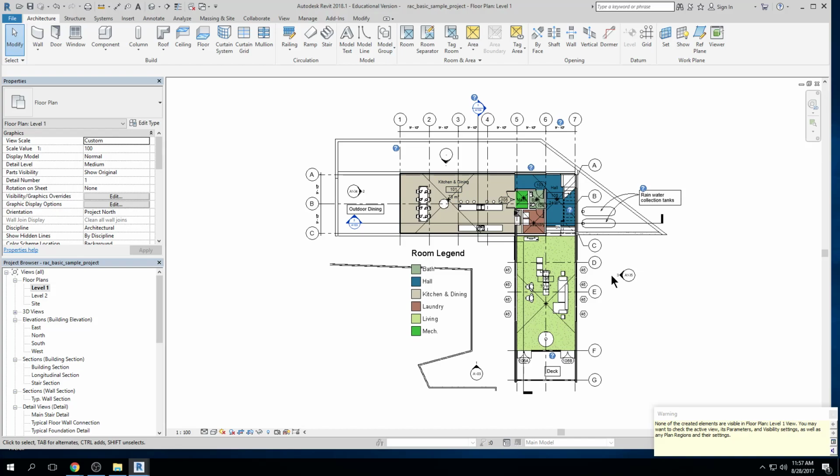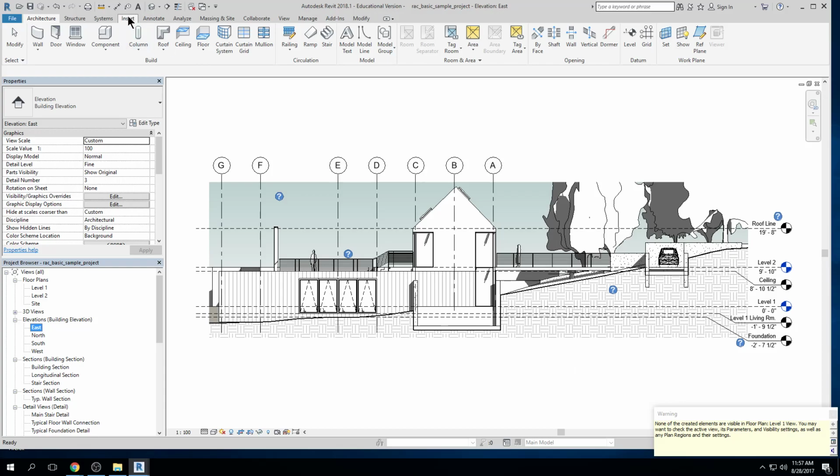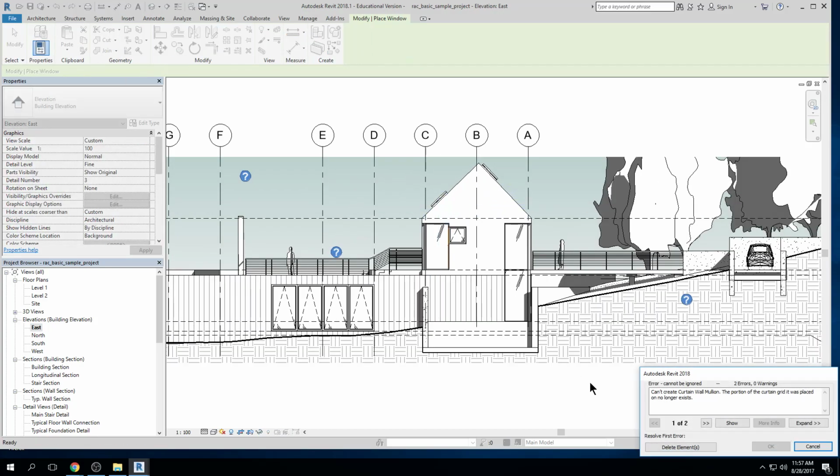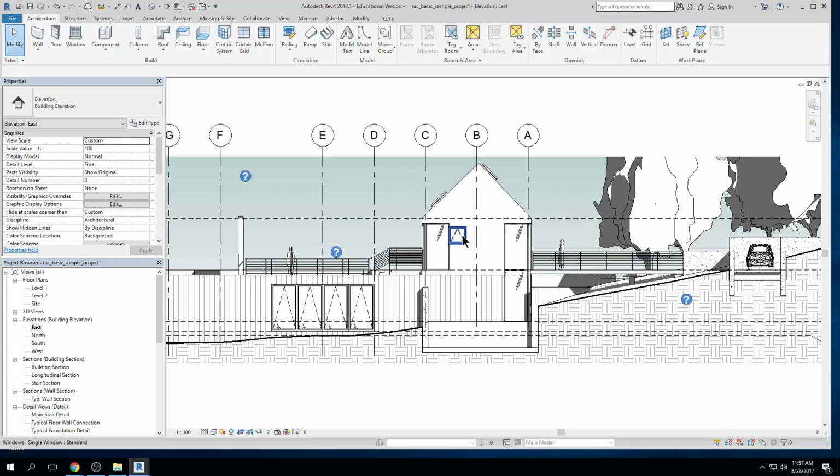But this is my drawing area, essentially. I can draw walls, I can add doors and windows and draw different things in floor plan view. I could also come over here to, let's say, elevation view, and I can add things. I can draw in an elevation view. Click. Okay, there is a window that I just drew. So certain things I can draw in elevation view. Not everything, but certain things.